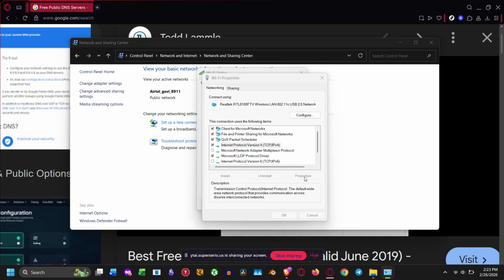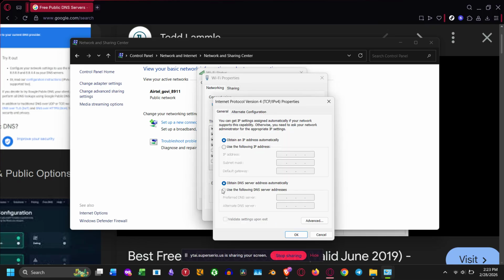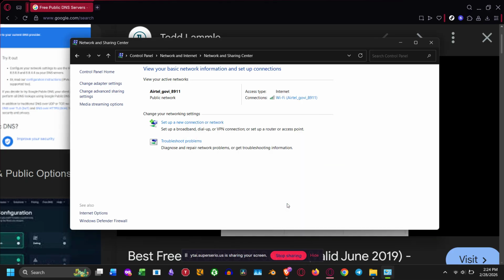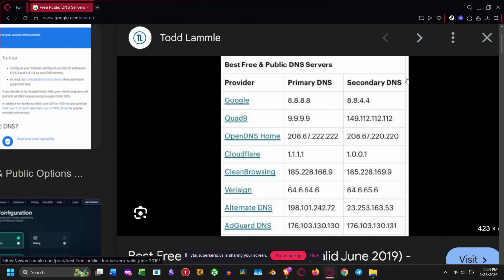In the next window, under the General tab, select the option that says Use the following DNS server addresses. Now in the Preferred DNS server field, type 1.1.1.1. Then in the Alternate DNS server field, type 1.0.0.1. Double check that you've entered the numbers correctly. Once you're done, click OK. Then click Close and close again to exit all the windows. That's it. You've successfully set the 1.1.1.1 DNS server on your Windows 11 PC using the first method.